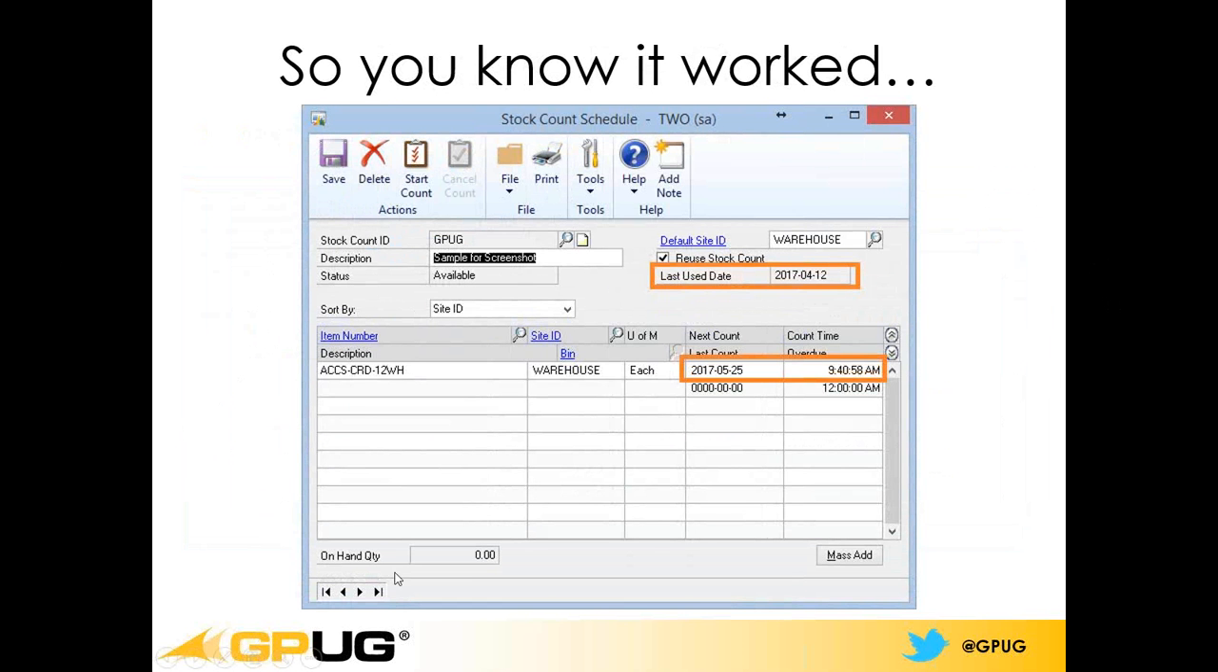Also, so you know it worked and that I wasn't making it up, we have calculated our next count date, which is May 25th, 30 days out from our last count. And here's our last use date of April 12th, which is, for anyone who knows Fabrikam or the World Online, when you log into that, it sets your date to April 12th, 2017. So pretty much every screenshot I've ever made has been dated April 12th, 2017.